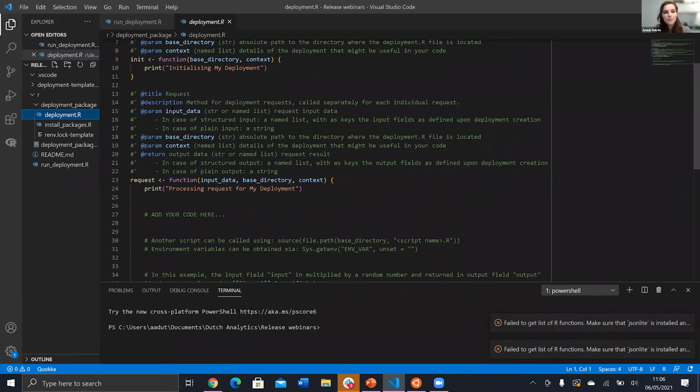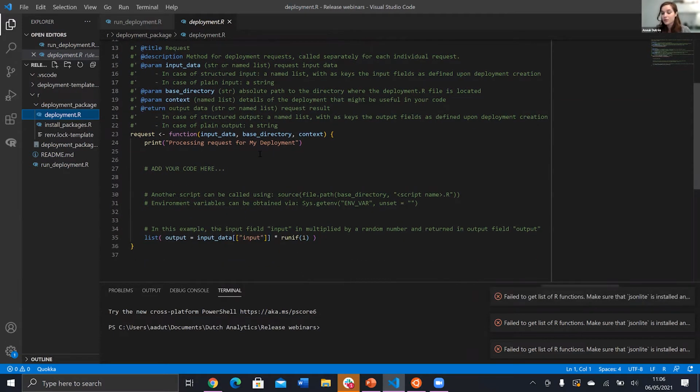Then we have the other method, which is the request method. And this is the method UbiOps actually calls whenever you make a request to your deployment. So this is where really your actual code goes.